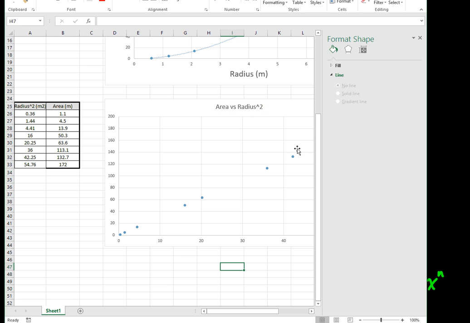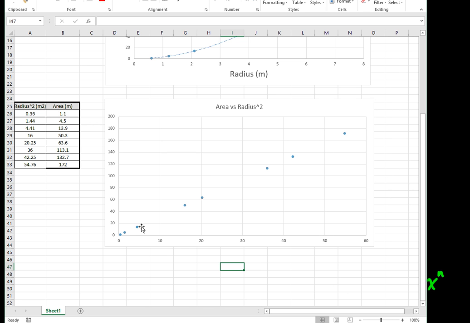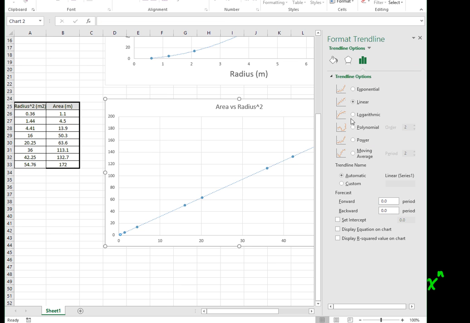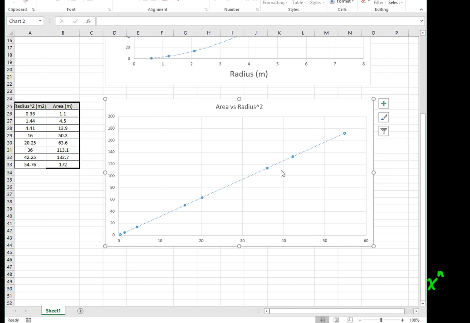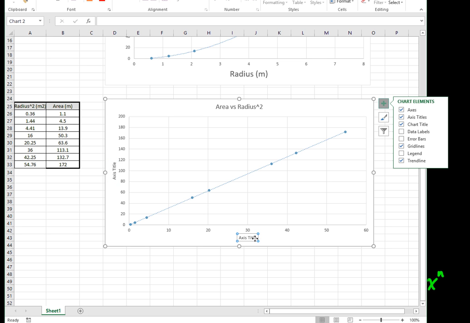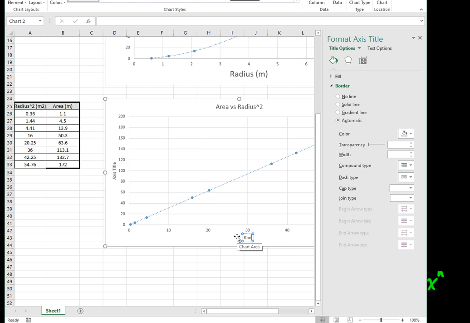Now, why is that important? Well, you'll notice here that it's going to give us a nice straight line. We can click on there, right click, go add trend line, put a linear trend line in, and you see that it hits all our data points. So this is now a linear relationship. I'm just going to add axes titles because we want to know what they are. This is the square of the radius down here now, and over here is the area. We haven't touched area, right? And we've now made this graph a straight line graph.